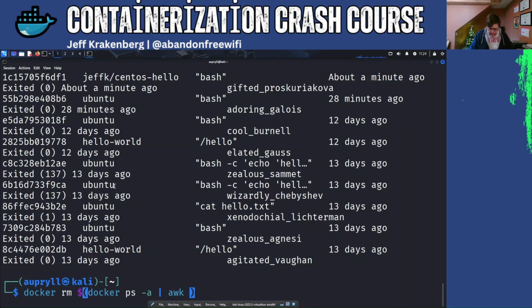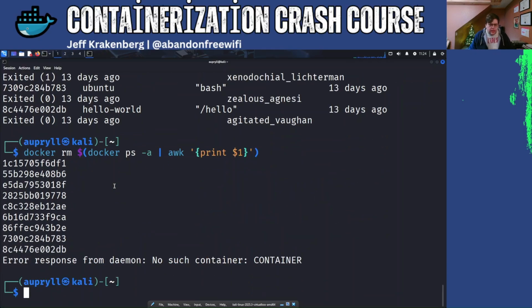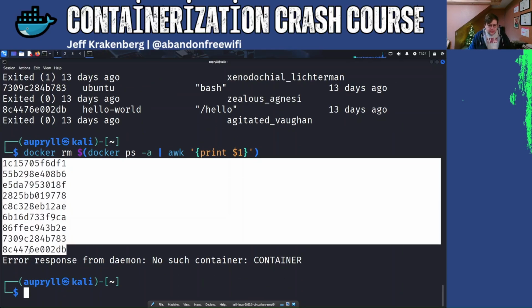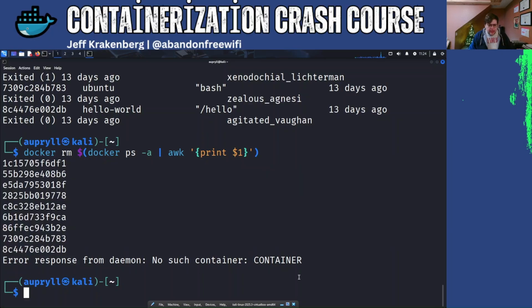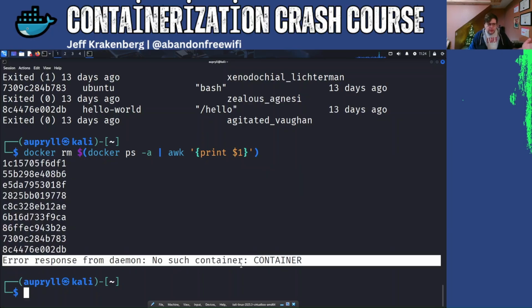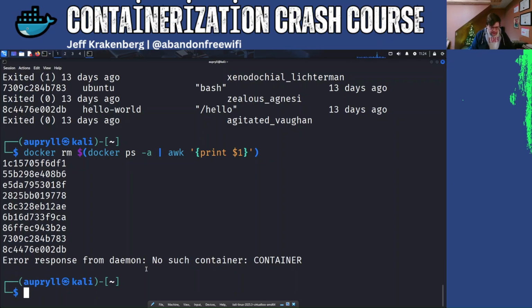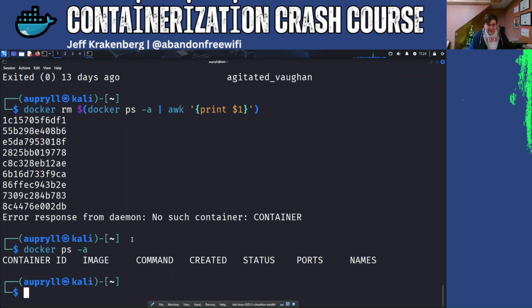Probably just awk and then print $1, if I had to guess. And then that will pull each of them. So I did come through everything except the first line, because of course there isn't a first line. So now let's go ahead and docker ps -a. I have nothing going on.